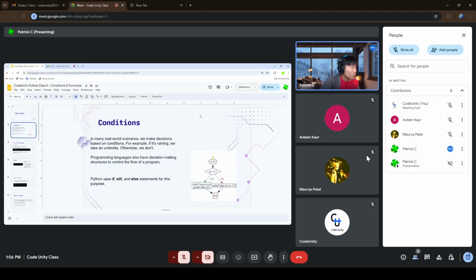All right, so first, what is a condition? Just in real life, we often make decisions based on conditions. Like if it's raining, we take an umbrella, otherwise we don't. Our entire life is basically just based on decisions. And in programming, we also have decision making structures. So if this condition is true, we're gonna do this. Otherwise, we're not gonna do this. It's just like making a choice basically.